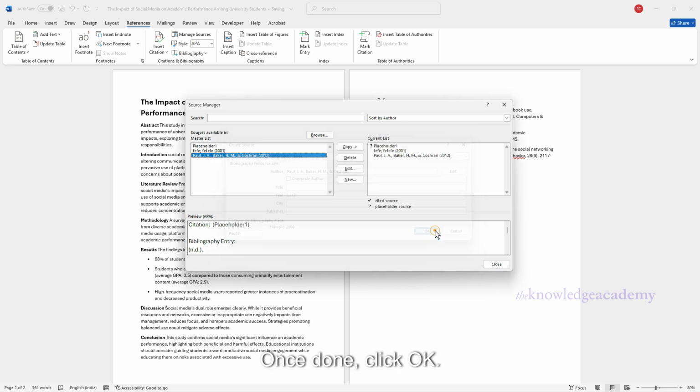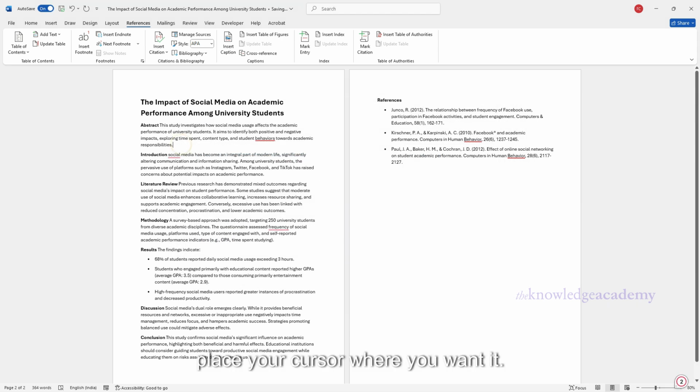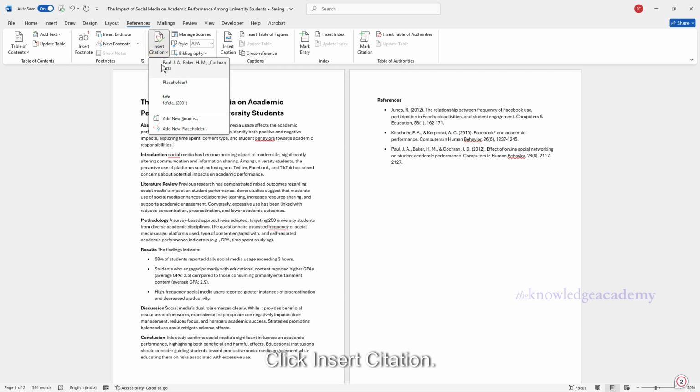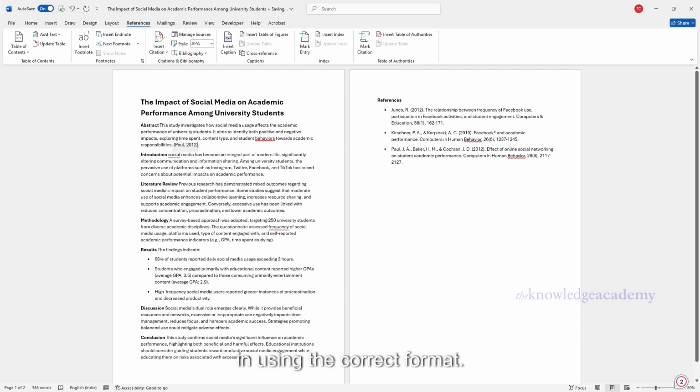Once done, click OK. You'll notice that the sources you've actually cited in the document will have a check mark. Only these will appear in your final bibliography. To add a citation, place your cursor where you want it. Click Insert Citation, choose your source, and Word will drop it in using the correct format.